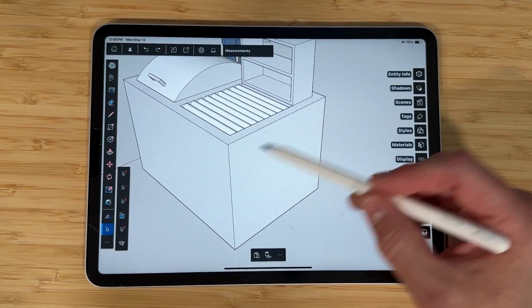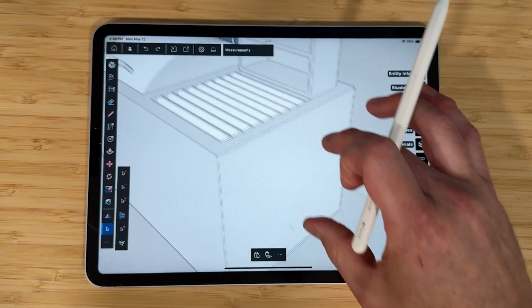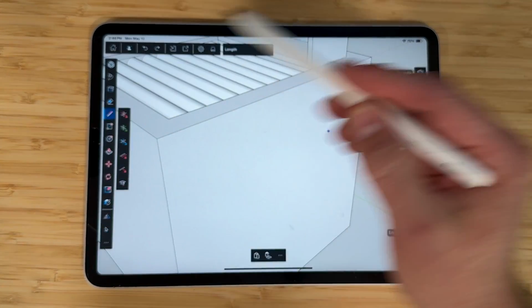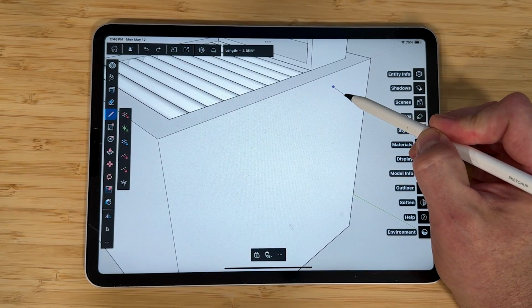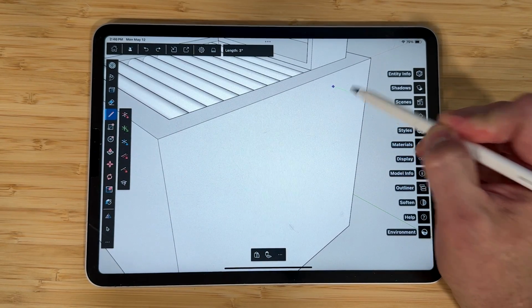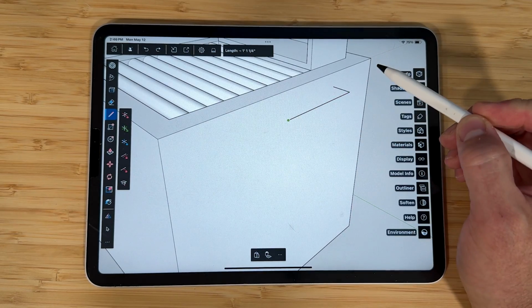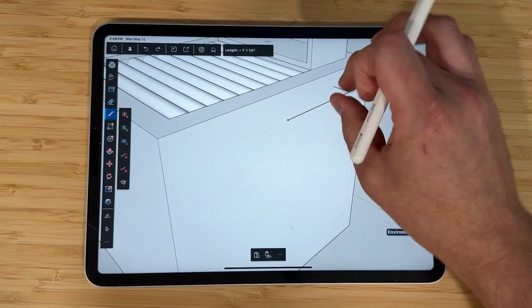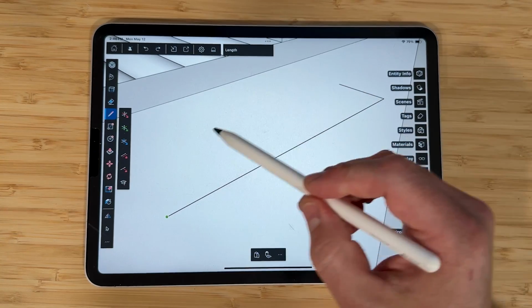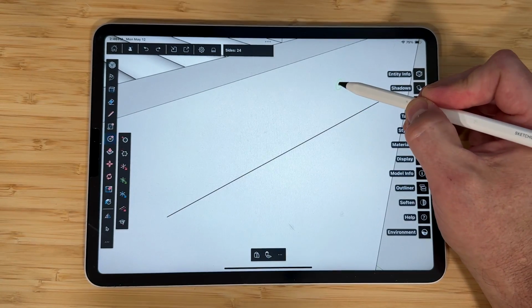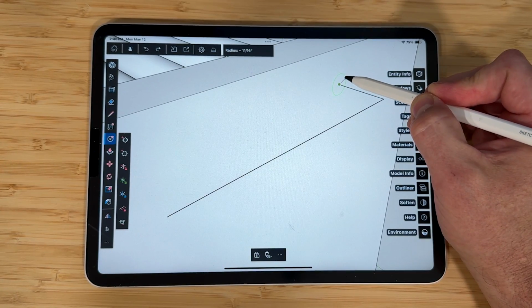All right, so I want to make this handle for over here. And just like over here, what I want to do is start with the pencil tool. I'm going to draw a line. We're going to come out about 3 inches. We're going to come this way. It looks pretty good. And then from this point right here, we're going to make our circle from the center.